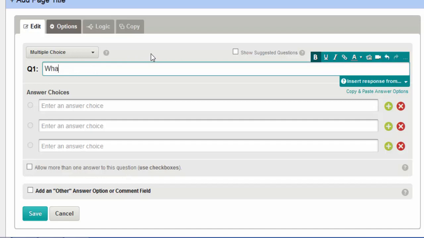What is your favorite school subject? Now you don't have to use the same questions as I've used. I just chose some questions that I thought I would like. Notice that I've written my question exactly how I want it to appear in my survey. I have a capital letter at the start of my sentence, and I have a question mark at the end since I'm asking a question.